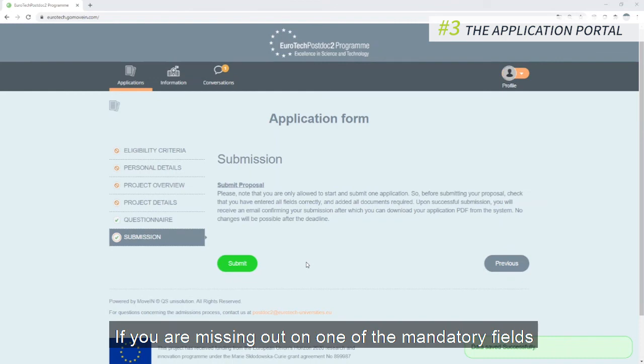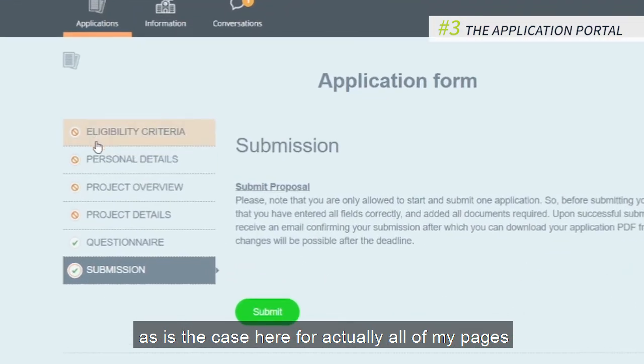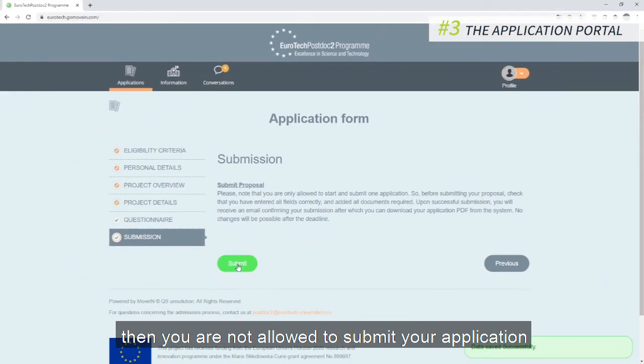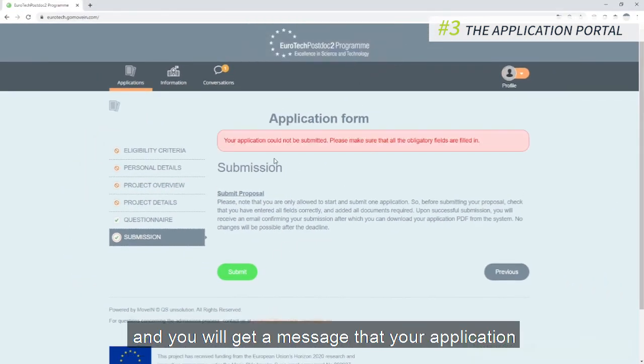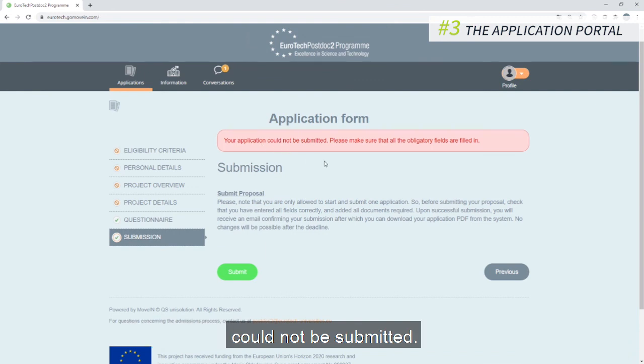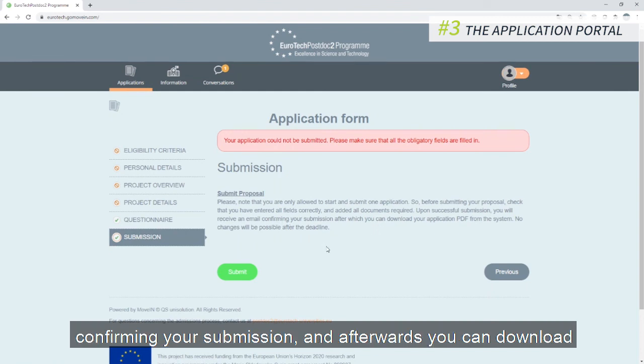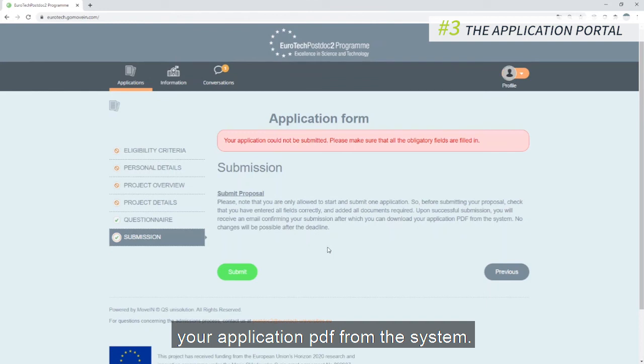If you're missing out on one of the mandatory fields, as is the case here, actually for all of my pages, then you are not allowed to submit your application. And you will get a message that your application could not be submitted. If you did fill in all the details, you will receive an email confirming your submission, and afterwards you can download your application PDF from the system.